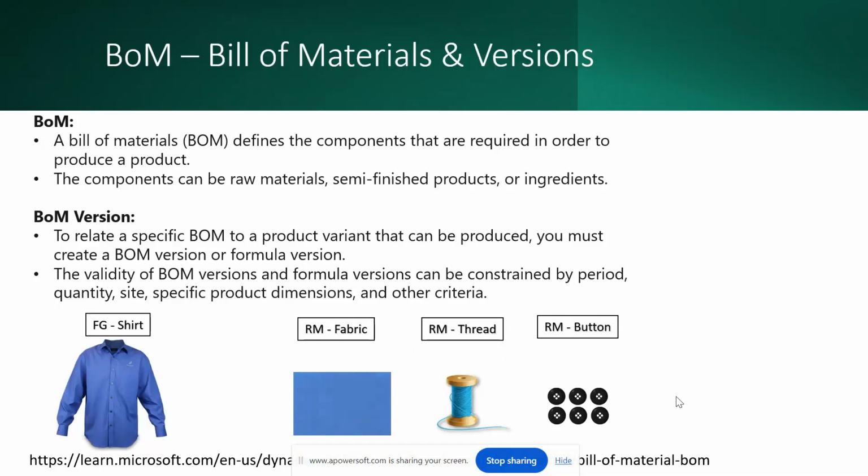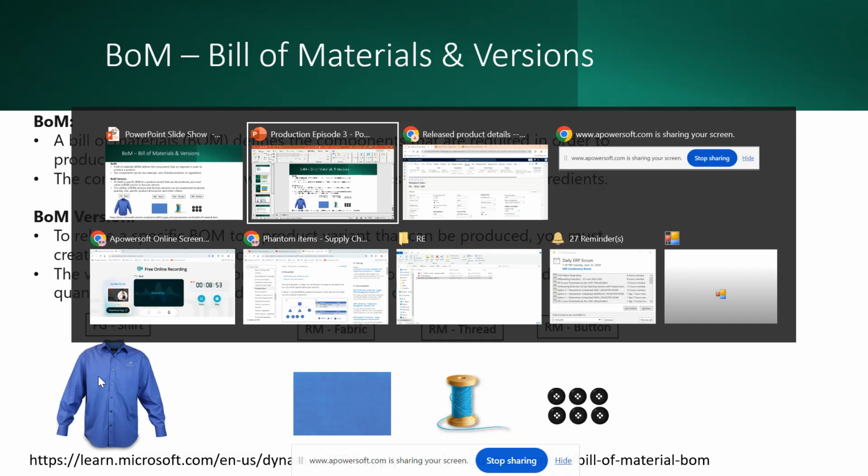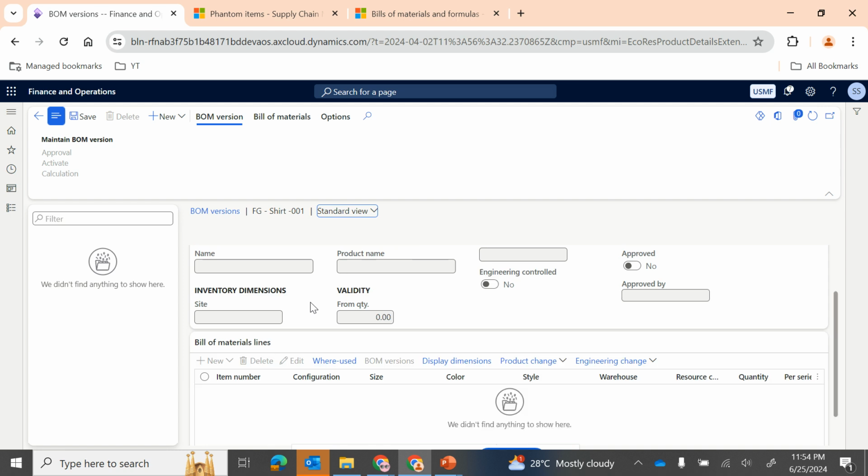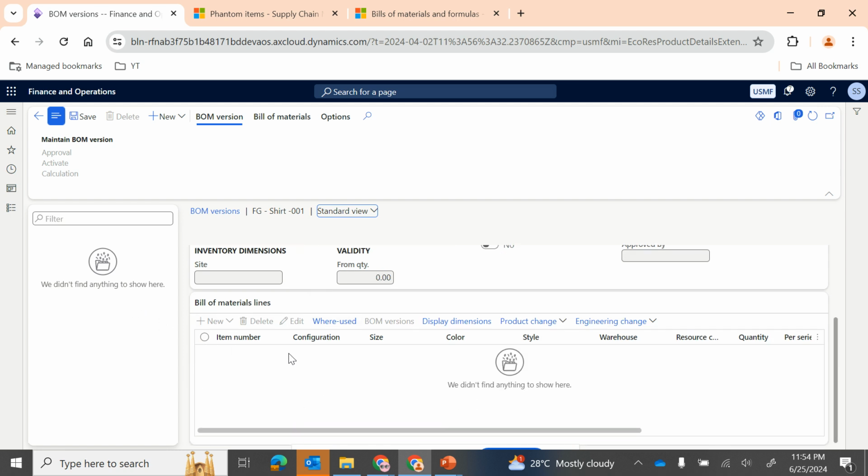Like I said, we know first of all what a BOM and BOM version is, right? We need to first assign these BOM items, fabric, thread, and button, to the shirt FG item, right? So let's go back to the D365 screen. Under the Engineer tab, we have a section called BOM. Let me click on BOM versions. Currently you can see there are no BOM versions assigned to this item.